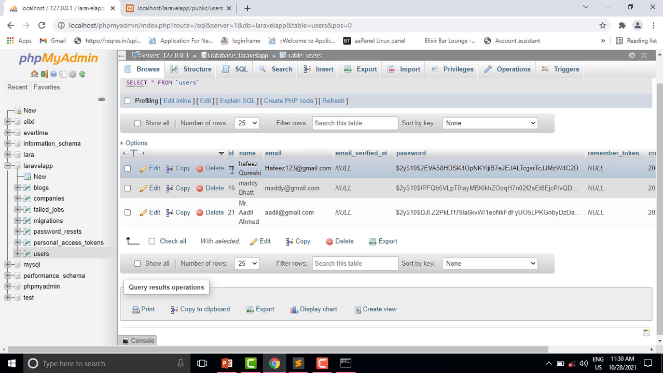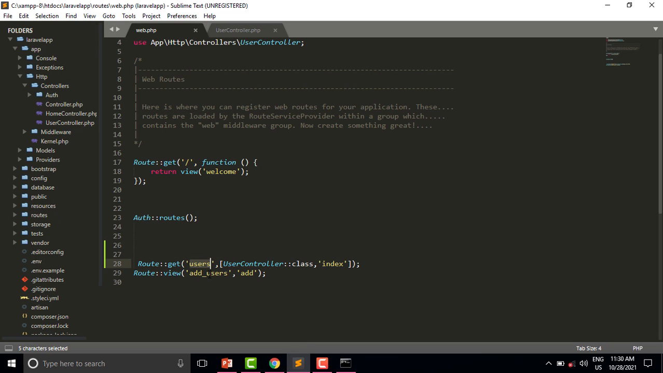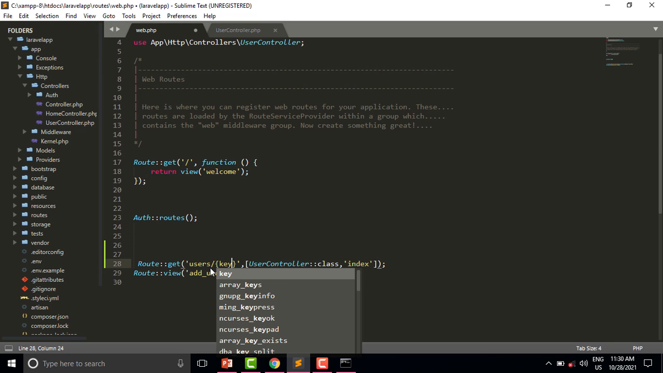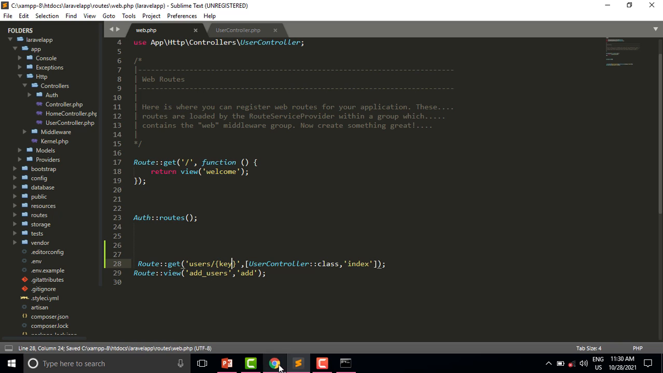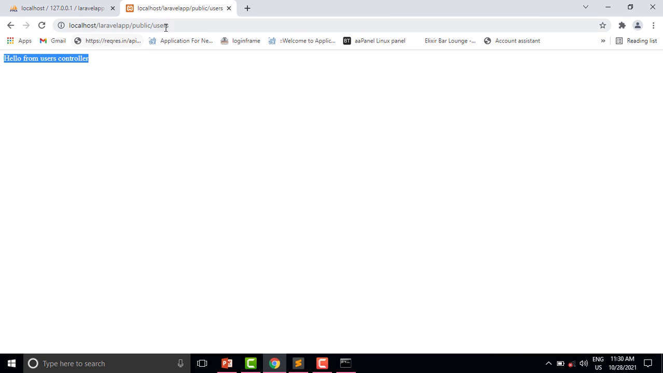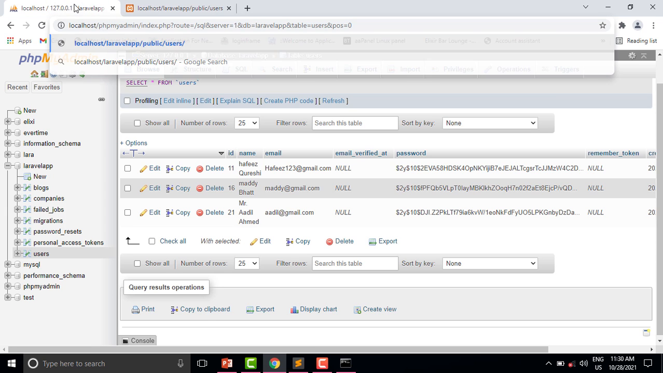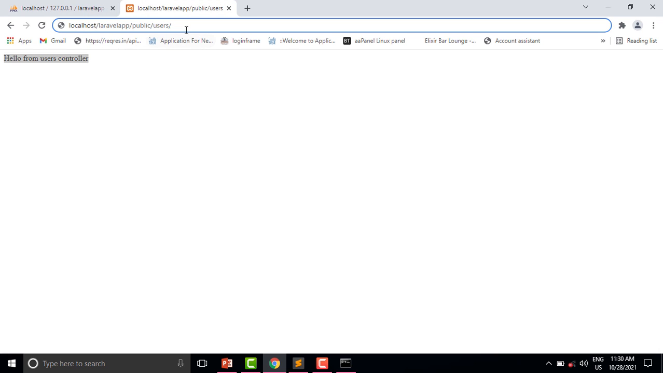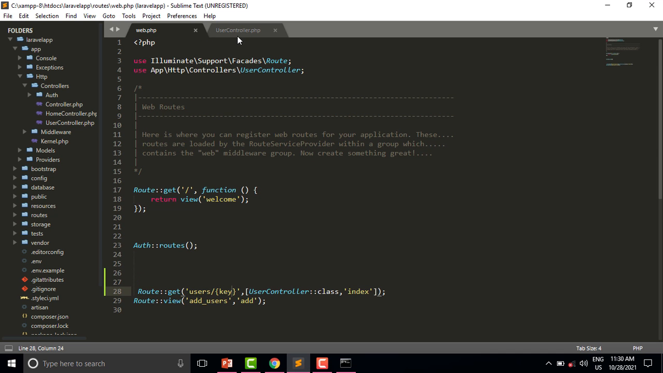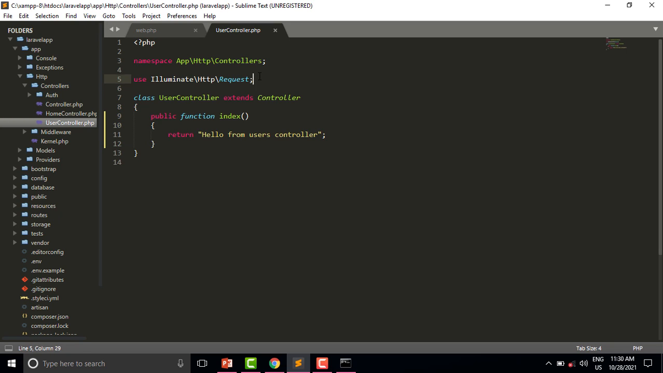First of all we will fetch on the basis of ID: /users/{key}. When we pass users/ID 11, enter. Now you can see this is working fine. So let us see how to fetch the user which has ID 11.